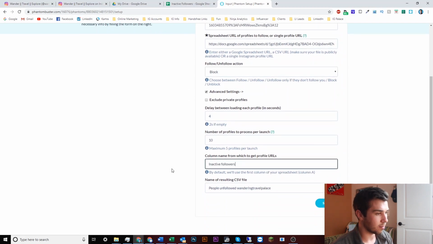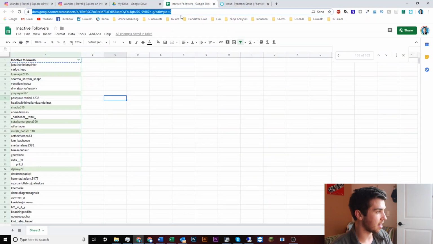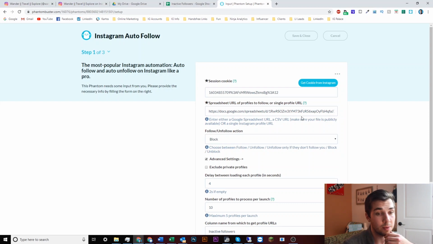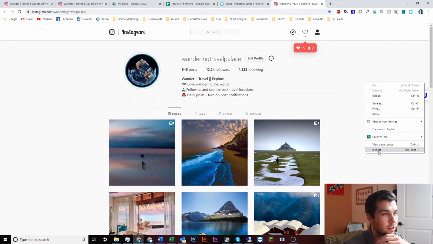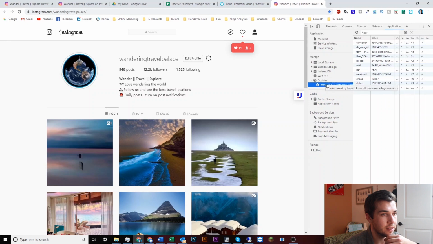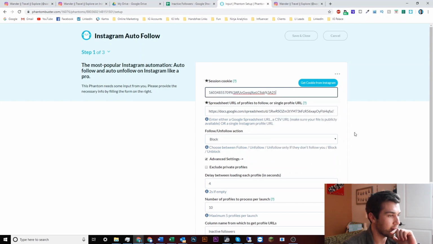And I need to change that column to inactive followers, and we need to change this. So we need to get this URL right here. Go ahead and put that in there so it knows what Google Sheet you want to pull people off of. And then to get a session cookie, you want to go ahead and go into your Instagram, right click here, go to inspect, go over to application, cookies, click on Instagram, double click the sessions ID right here, copy that, and that is going to be the code that you put in right here. So just paste that in there.